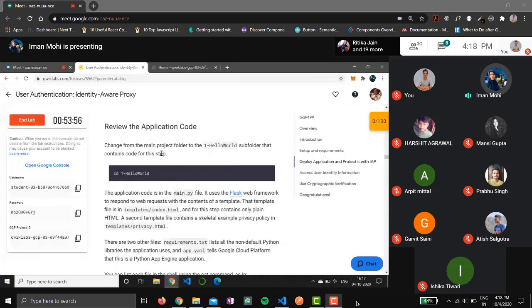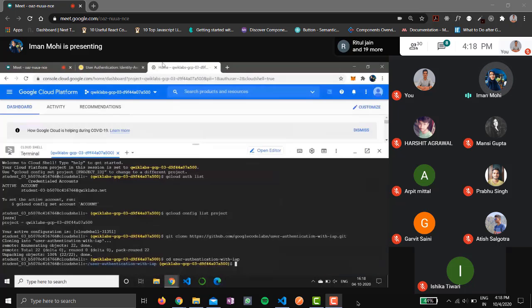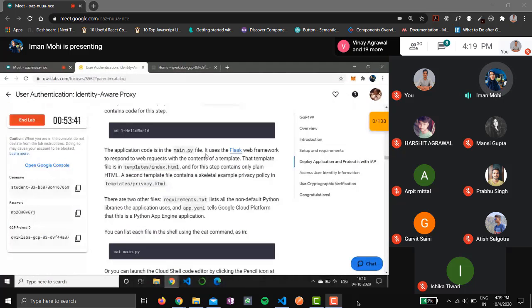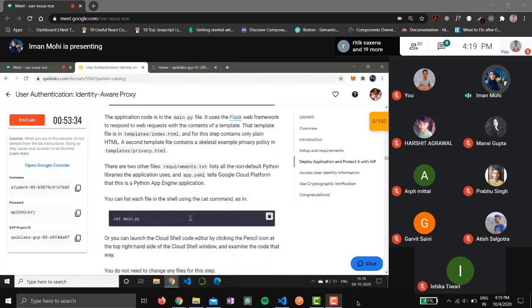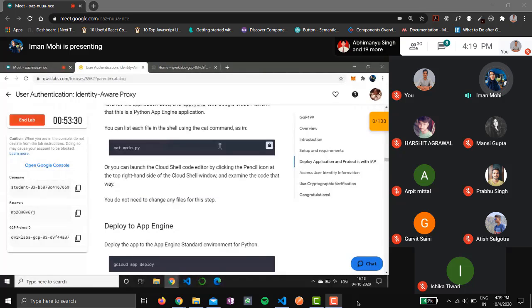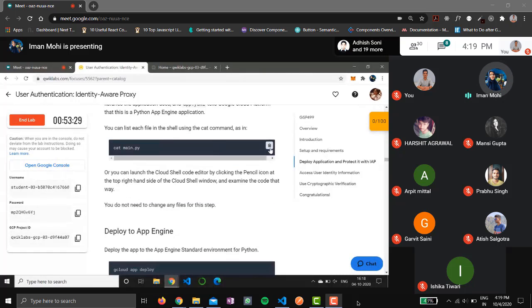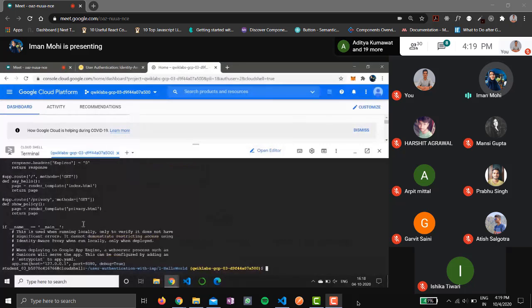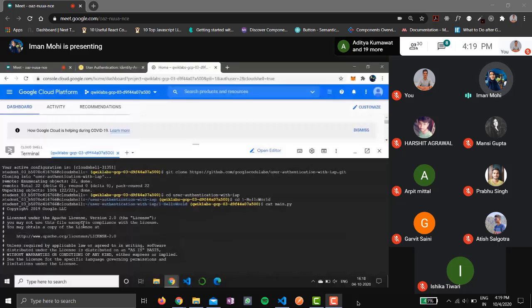So we change from the main project folder to this particular subfolder. Copy this command and paste it in your Cloud Shell. After that, the application code is in the main.py file and it uses the Flask framework. You don't need to know about Flask web frameworks and Python, but this is just basic information about the project you are working with right now. The cat command gives you the content of a file. So cat main.py will give you the contents of the main.py file. So the main.py file has this code.